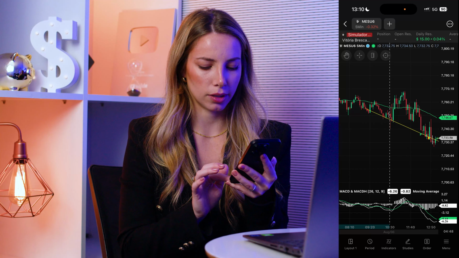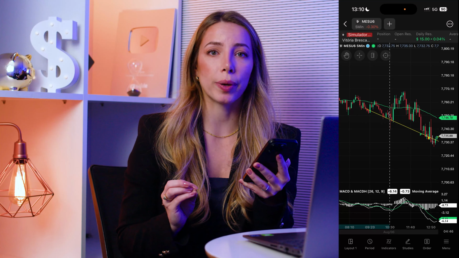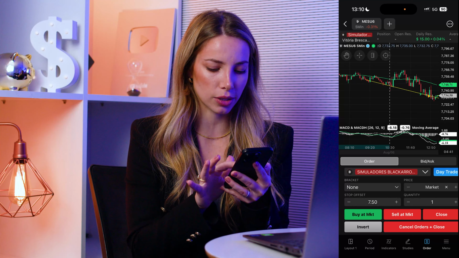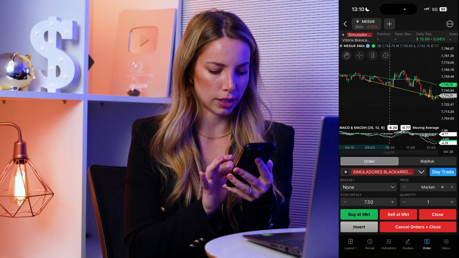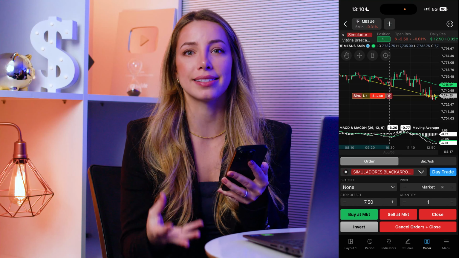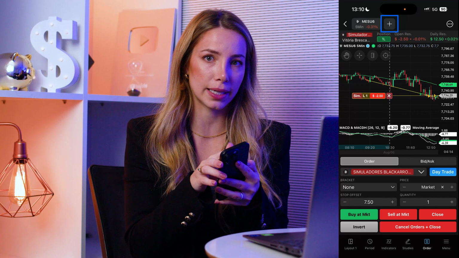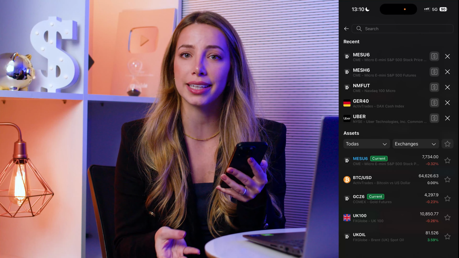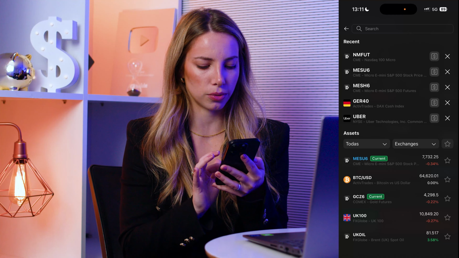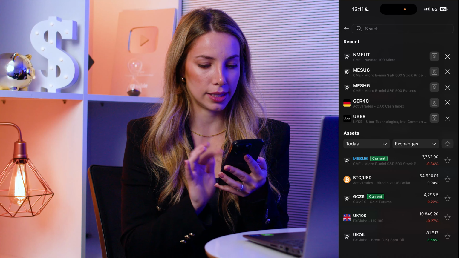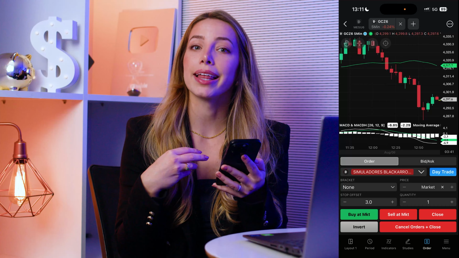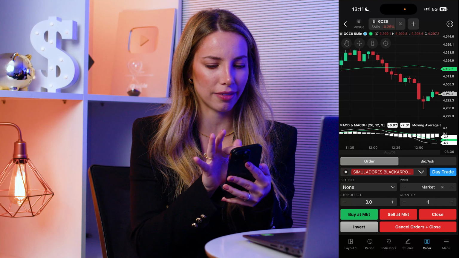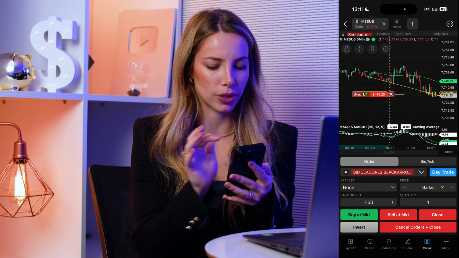In the order button, you open the order panel to place trades directly from the chart screen. So let's buy at market, for example. To change assets, simply click on the plus icon right here, and then search for your desired asset. For example, GCZ6, and there you go. It's as simple as that. And then you can navigate up here between your assets.